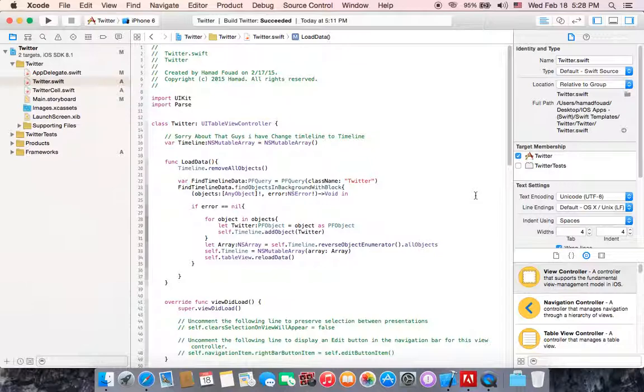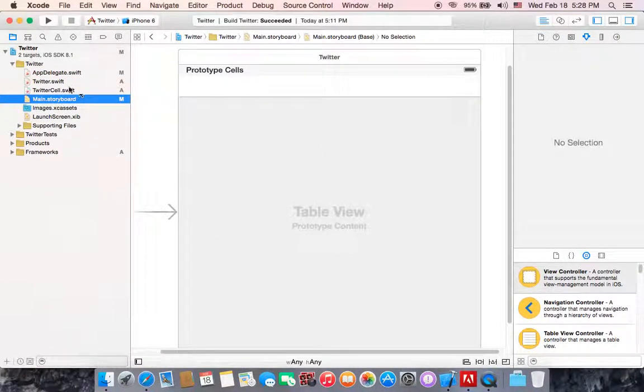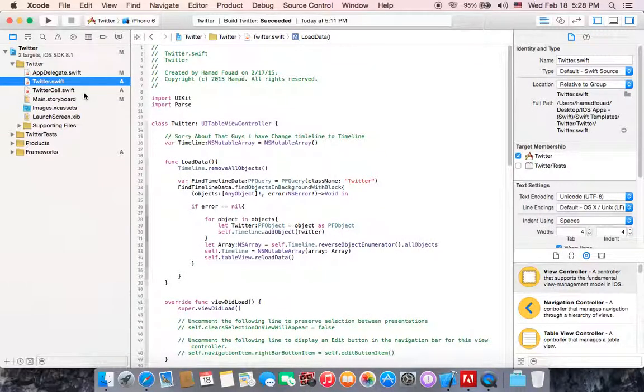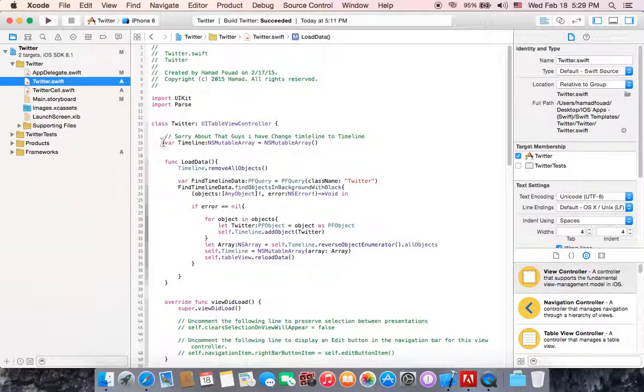As you can see, I had opened the Xcode from the previous tutorial. In the previous tutorial we had just created a table view controller and assigned two classes, one for the UITableViewController and the second for the cell. Then we created a variable of type NSMutableArray, then created a function to retrieve data from Parse using PFQuery.